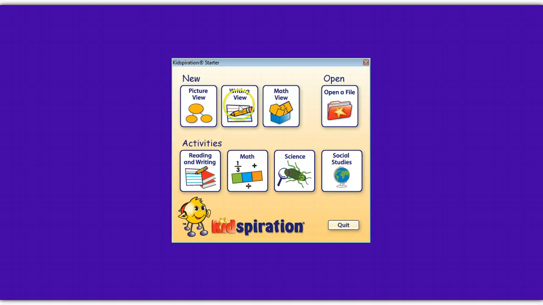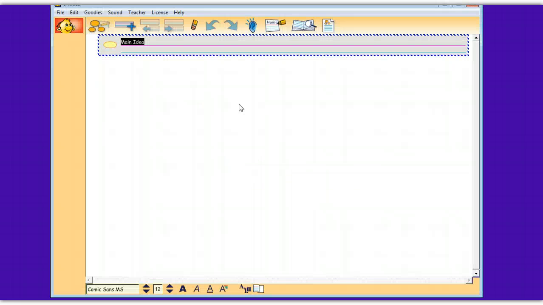Let's take a look at the writing view. If you give it a click, the interface is obviously different. It starts with the main idea, and it's kind of like sentence strips. So watch what I can do. My favorites.